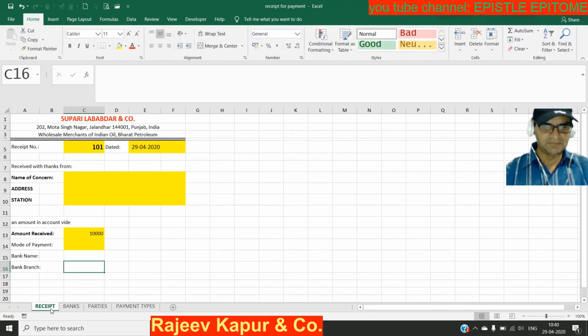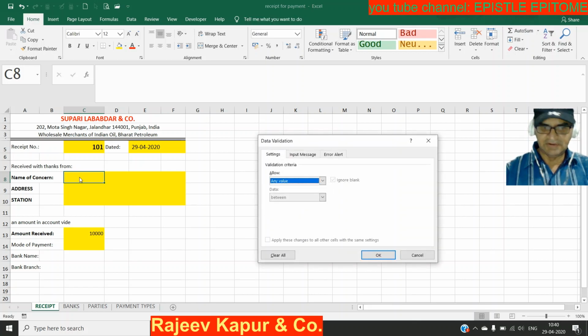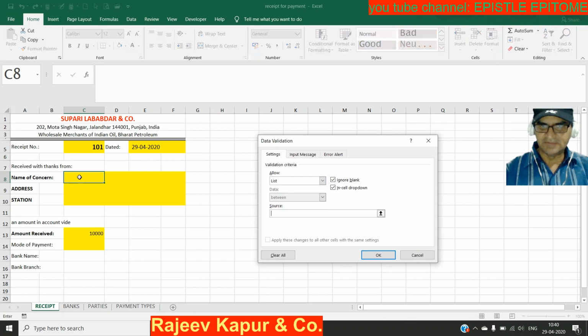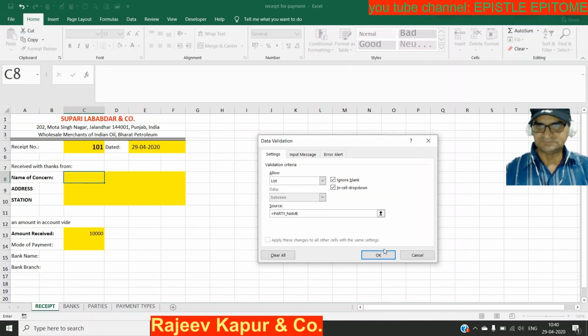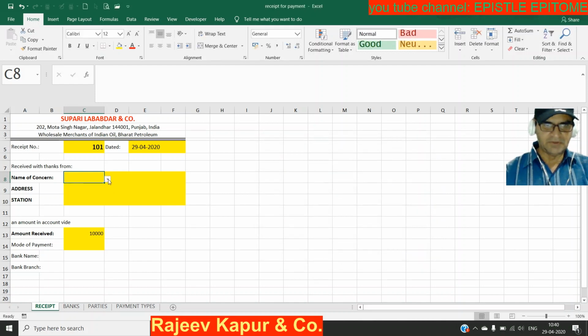So coming back to our main receipt, now we want the name of the concern here, from which we want to choose one of the names of the parties. For that just press Alt D L and we'll take the list here and press F3. We'll choose the party name here. So we have got all the parties' names, whatever is in the parties table. We have chosen this party.